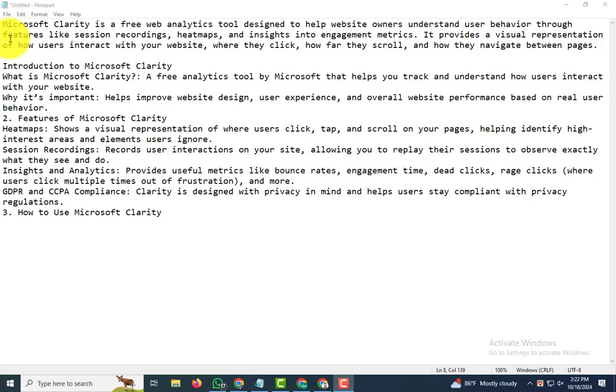At first, Microsoft Clarity is a free web analytics tool designed to help website owners understand user behavior through features like session recording, heat maps, and insight into engagement metrics. It provides a visual representation of how users interact with your website, where they click, how far they scroll, and how they navigate between pages.